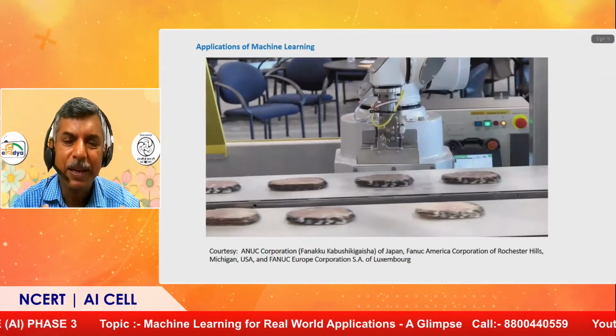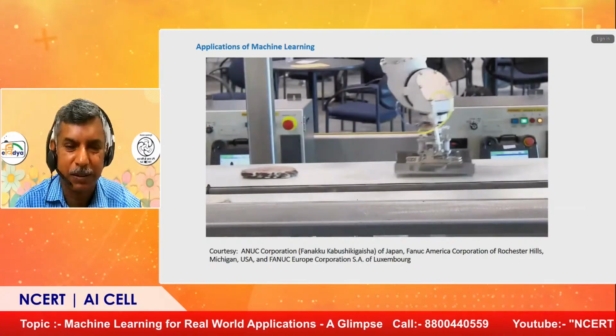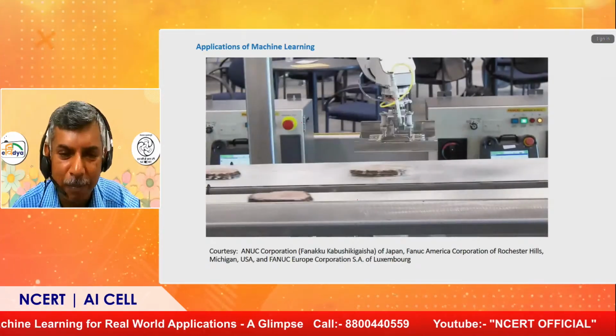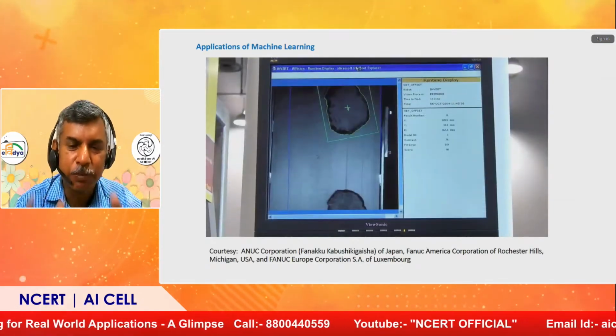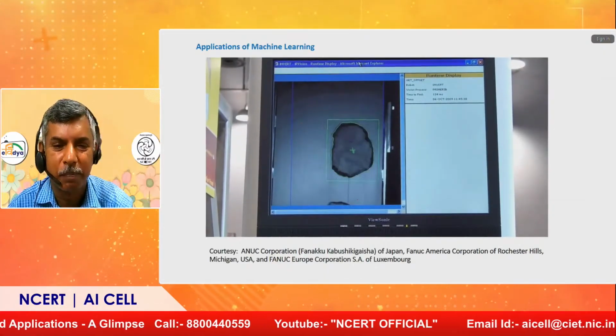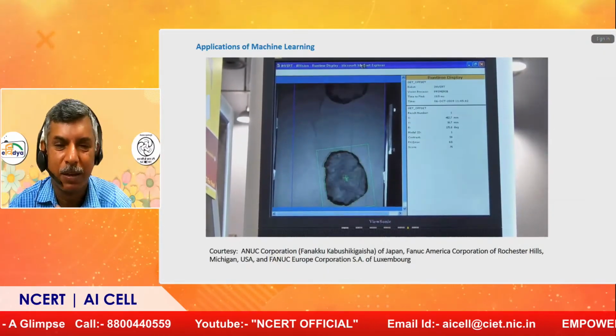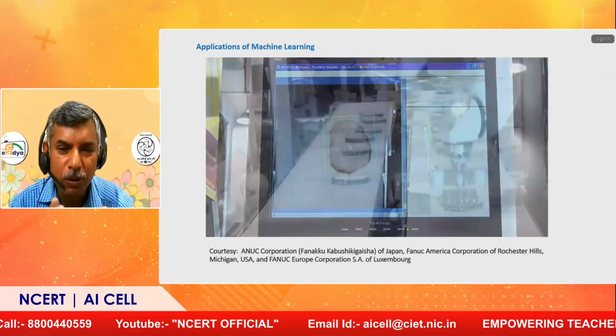So any type of industrial object, it can be a circuit, it can be a tablet, it can be a biscuit. If it is broken, it will not be put on the packaging system. It will be removed from the packaging. So if it is good, it will be put in packaging.